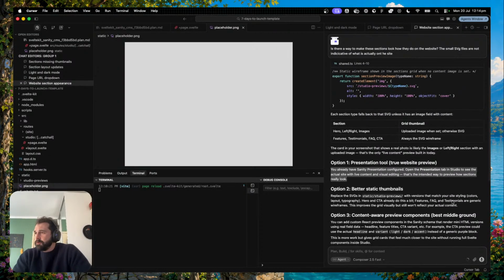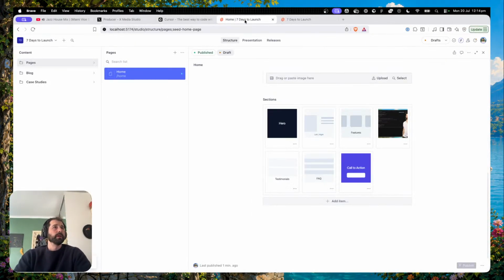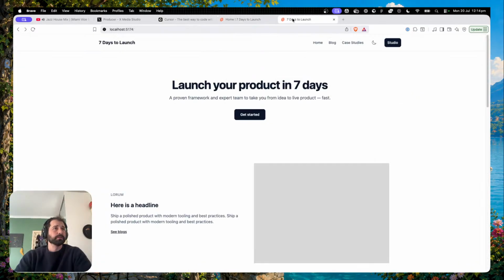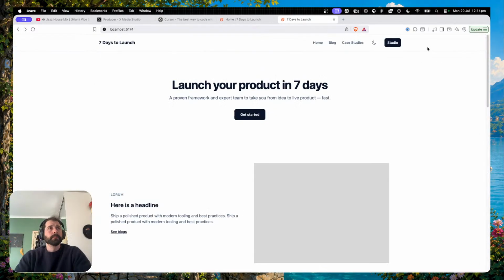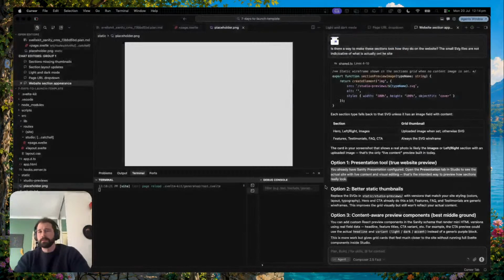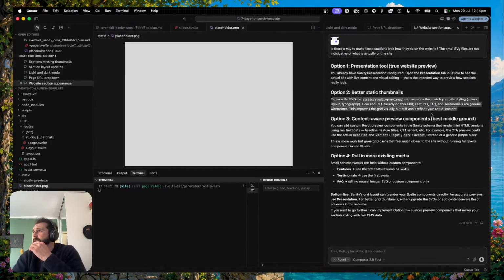Okay, yeah, that's true, but from a UX perspective, if I'm looking over here and I'm creating this, these need to look at least somewhat like sections here, because otherwise it's going to get confusing. So, back over to Cursor, better static thumbnails. Bottom line, Sanity's grid layout can't render your Svelte components for an accurate view. Better grid thumbnails.